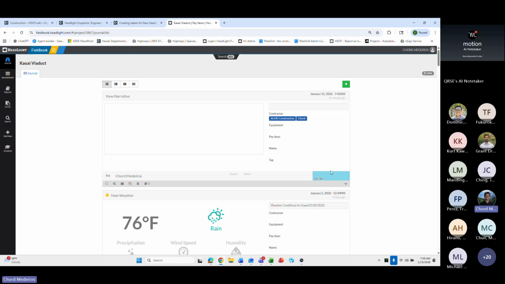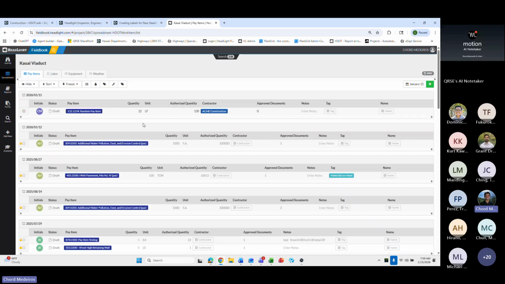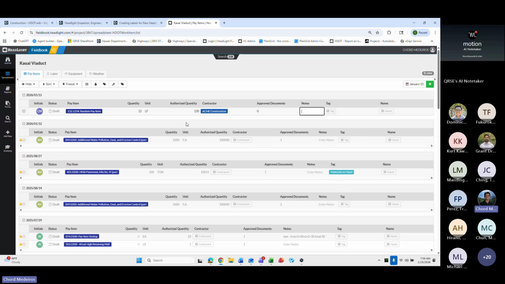But going back to the journal, and this applies to spreadsheets too. A lot of times what we're seeing is tagging pay items with quantities at 0. That doesn't necessarily help unless it's a lump sum item, when we're explaining in the notes here what happened. But for particular pay items, we want to tag the pay item and tag the quantity. Obviously, the unit will auto-populate and the authorized quantity will auto-populate if you filled out the pay item export sheet properly, and add any additional notes.